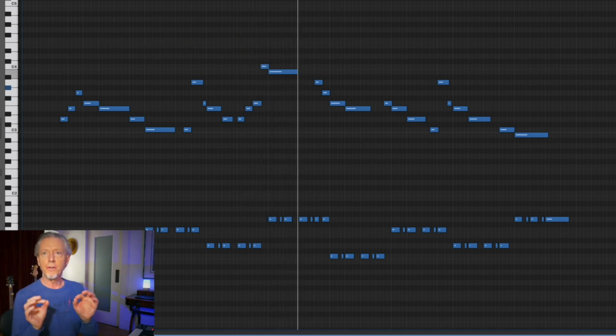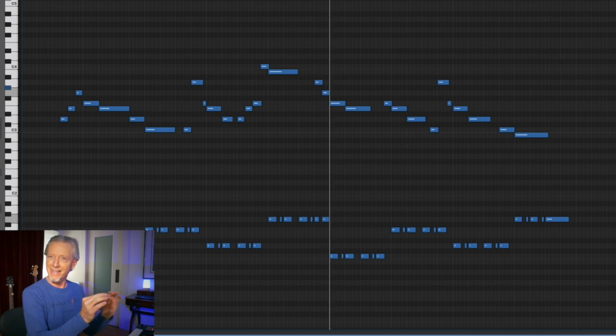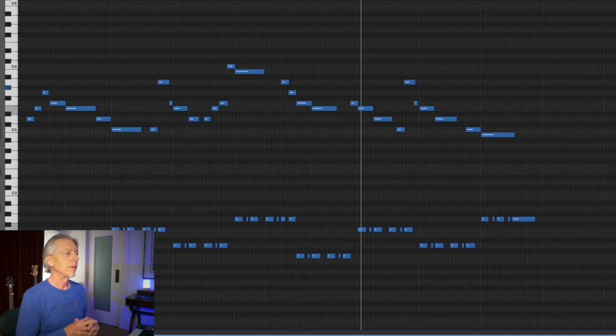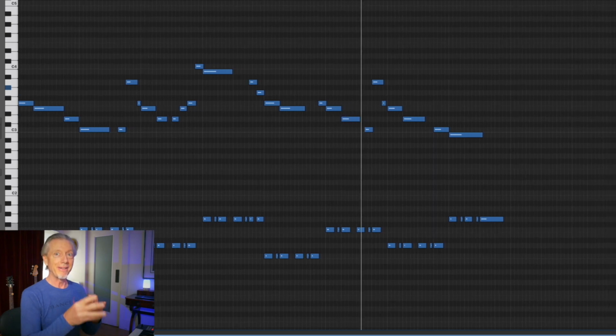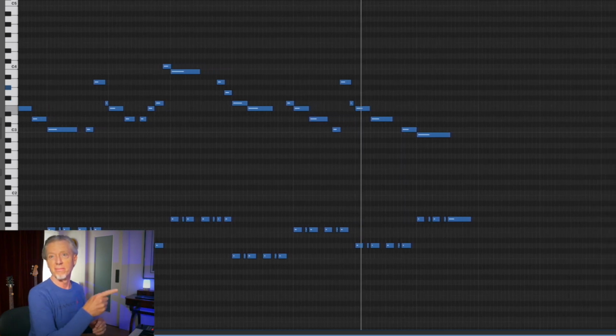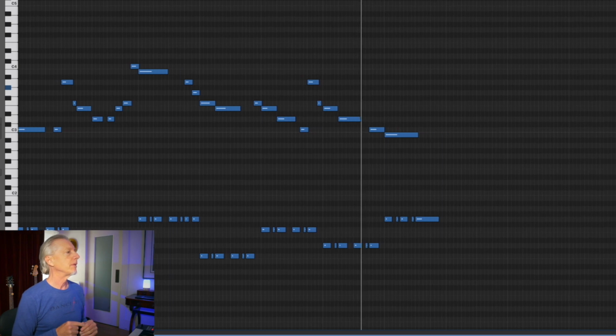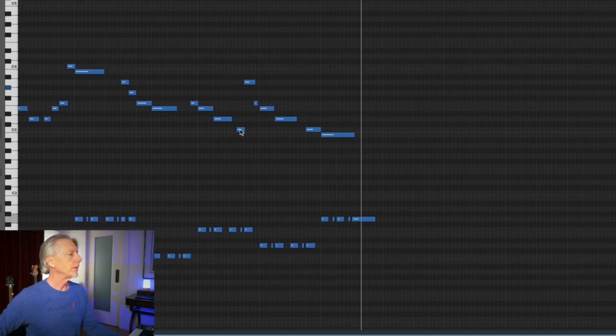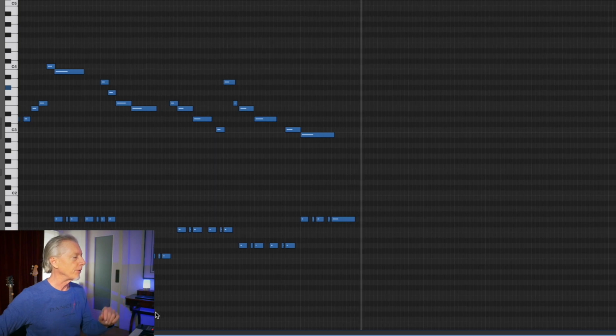Melody tones can be chord tones or dissonant tones, right? Good melodies have dissonant tones to the chord. All right, and it goes on.